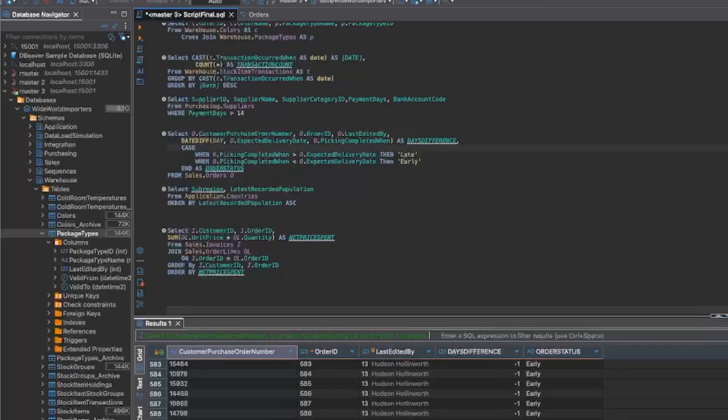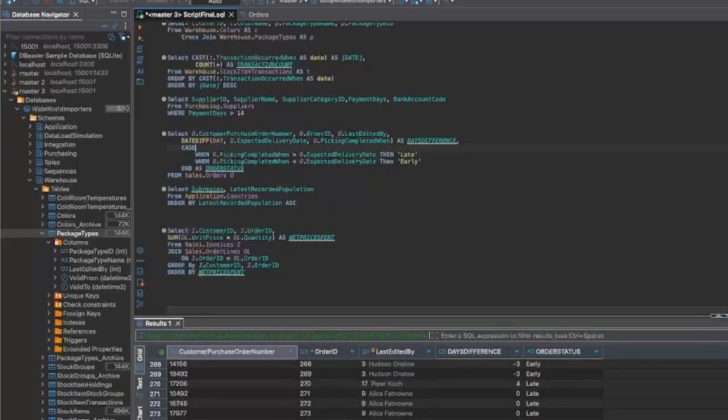And then we want to see which customer purchase order numbers are being late, which orders are being listed as early, to see what is the quality of our delivery statuses. And then we're able to see who was last edited by. This information can be very useful just because we can see who we need to contact, or who we need to talk to about the order statuses. So just to see the quality of our orders.